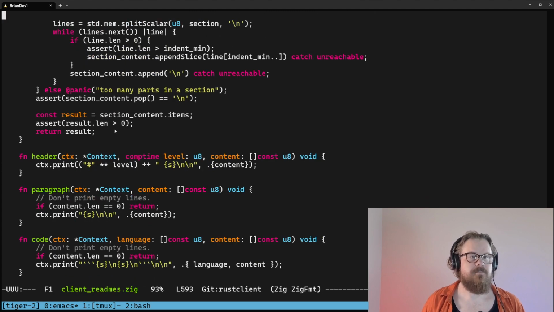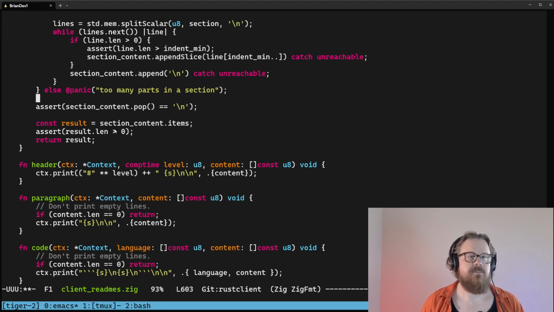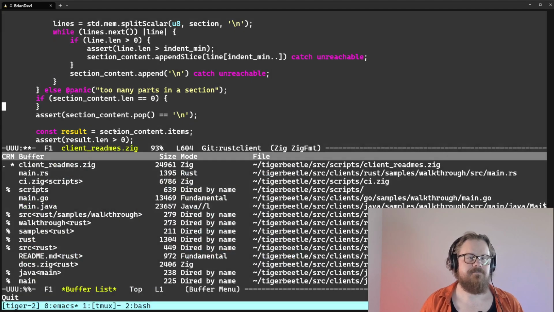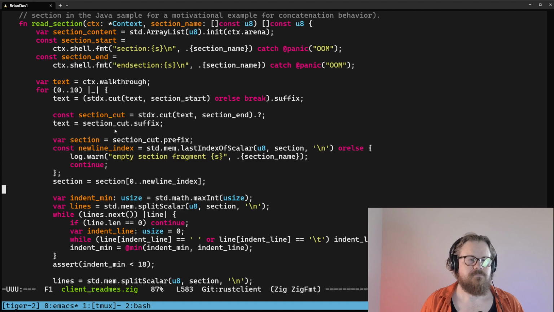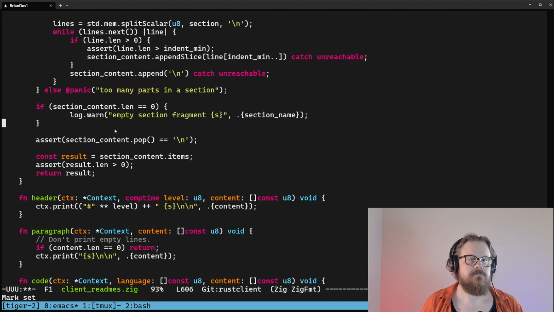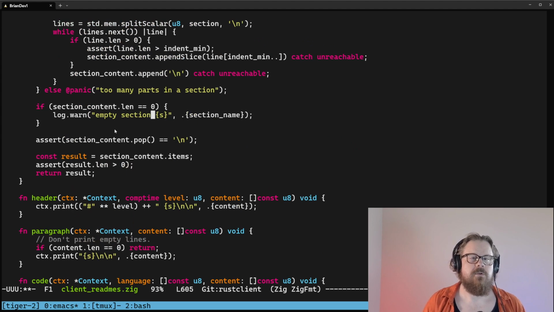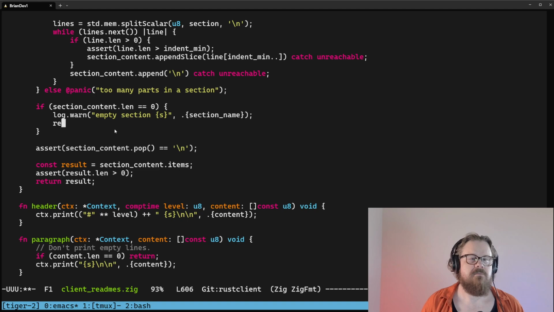All right, I'm going to go down here. I'm just going to add another thing. I'm going to say if section content.len equals 0. Let me know if there's like a isEmpty method that I should call here instead. Empty section, return section content. No, just adding empty spaces is not going to work because why?